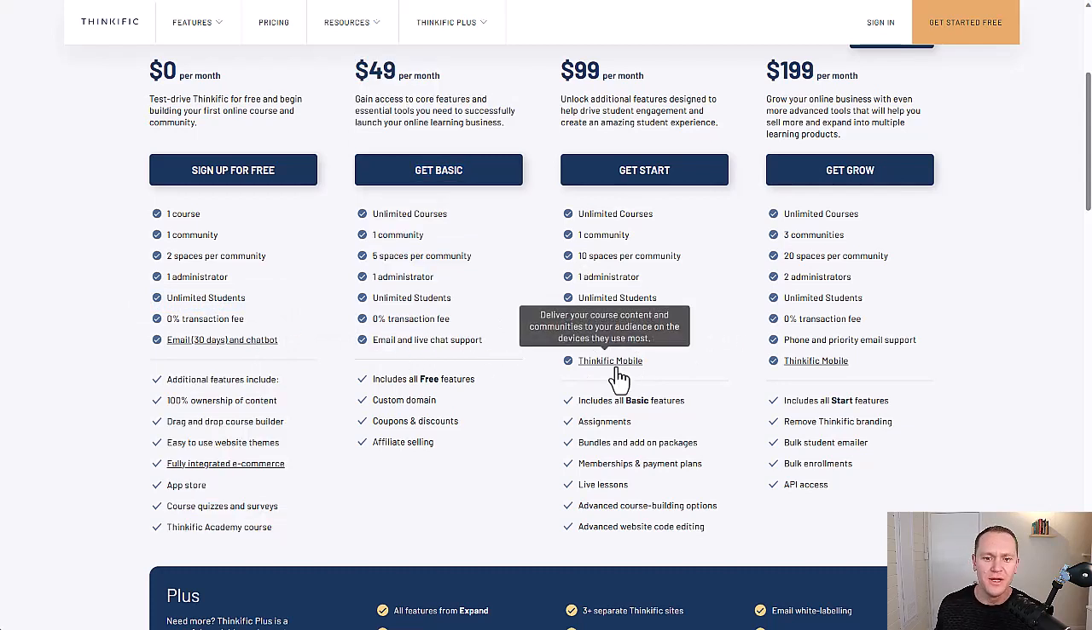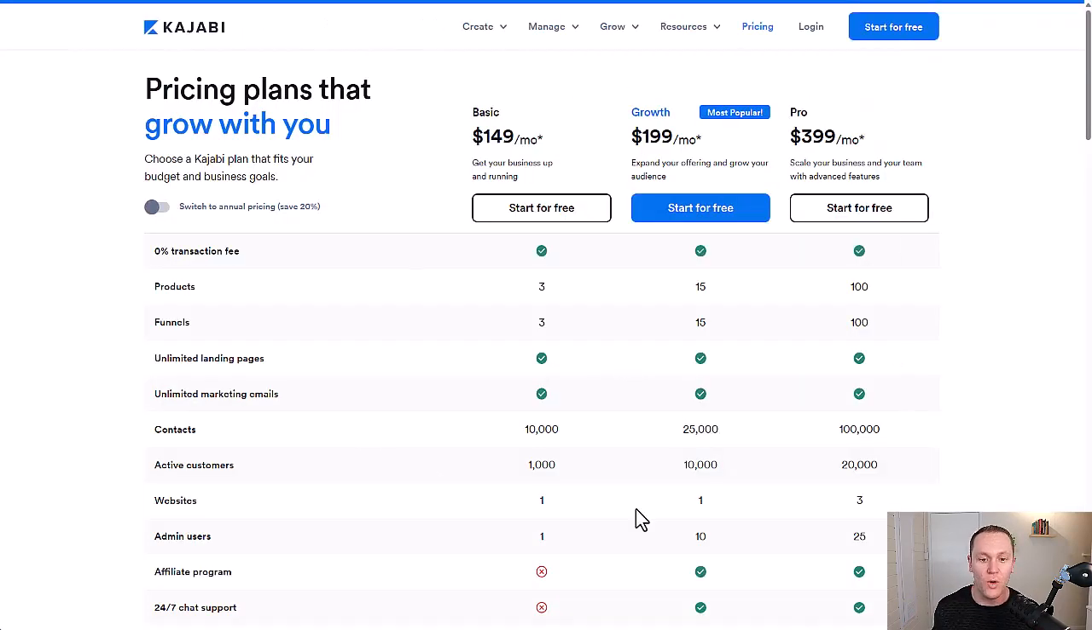Over here, you get Thinkific mobile. This is something to pay attention to in terms of Thinkific versus Kajabi. Deliver your course and content and communities to your audience on the devices they use most, so their phone, for example. With Kajabi, on every single one of these plans, it doesn't matter if it's the basic, growth, or pro, you automatically get access to the Kajabi app. So I always recommend that clients I work with download the Kajabi app. And I have a video where I walk through what it looks like so you can see what your courses can be like for other people as well.